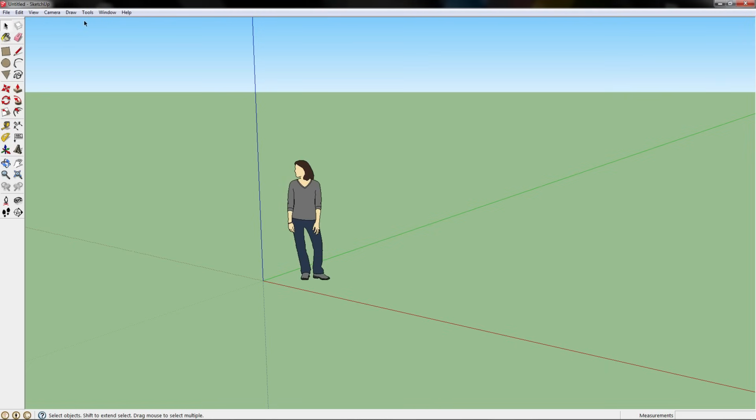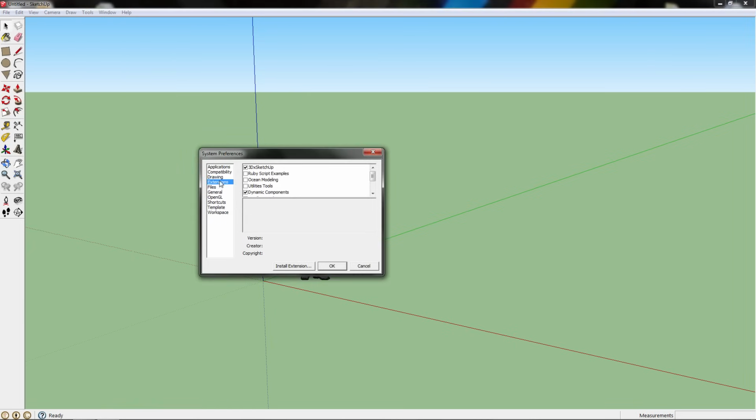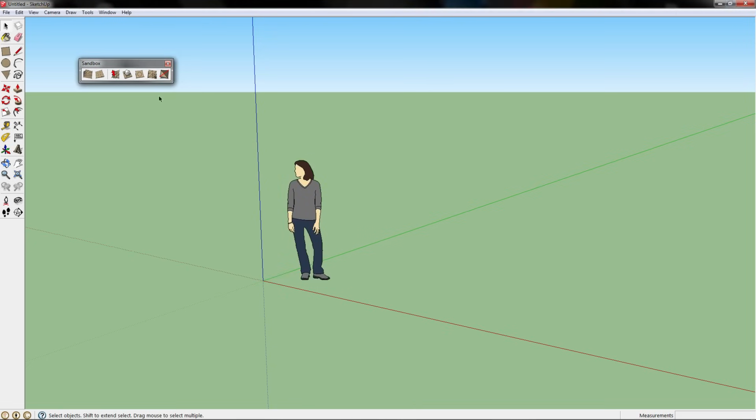We now need to enable the Sandbox tools. To do so, go to Window, Preferences, under Extensions, and scroll down until you see Sandbox Tools and check it. Right away, a window should show up with the Sandbox Tools. If it doesn't, you have to restart SketchUp and then they should appear. We'll just press OK. I'm going to resize this so I can fit it onto my sidebar with my other tools.